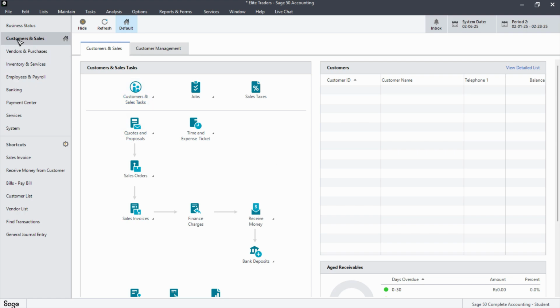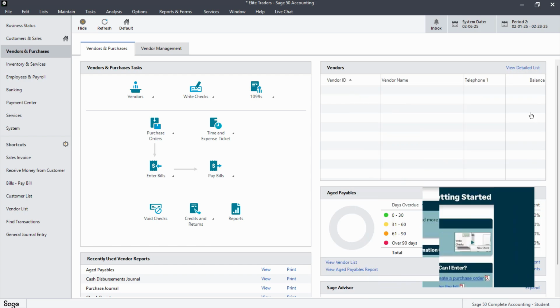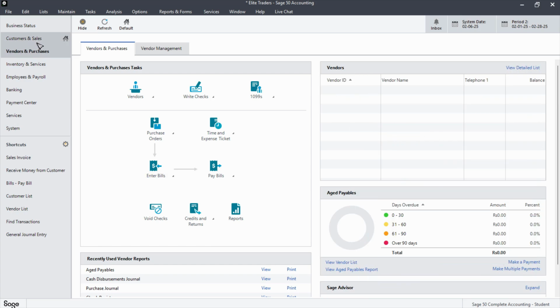Now, when you click on this particular section, you don't see these details right away. Rather, you will see something like this. Let me just show you in the vendor. You will see something like this, getting started. If you want some assistance by Sage, they will guide you through it. But since we are already here to learn completely from scratch how to do that, let's click on close. And after that, you will see this kind of area.